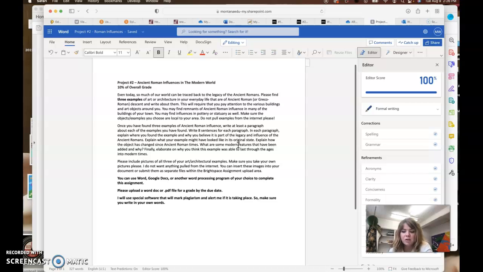So not only do you have to find the 3 objects that have ancient Roman influence in them, but I also want you to take pictures of all 3 of those objects. And make sure you take your own pictures, please. I don't want anything pulled from the internet. So you can insert them into your Word document, or you can submit them as separate files within the Brightspace assignment upload area.